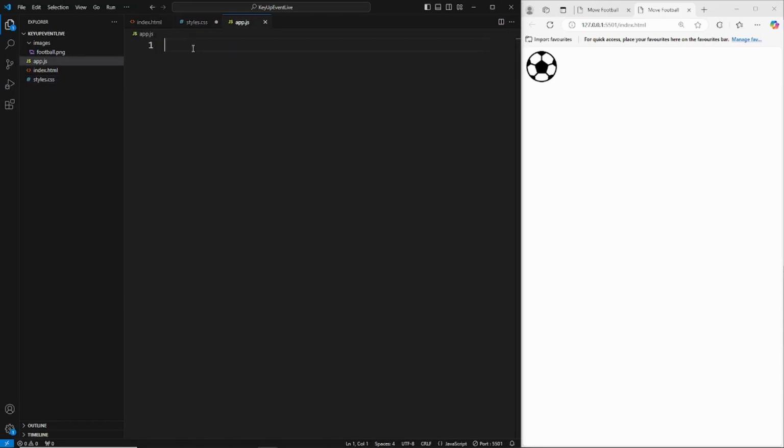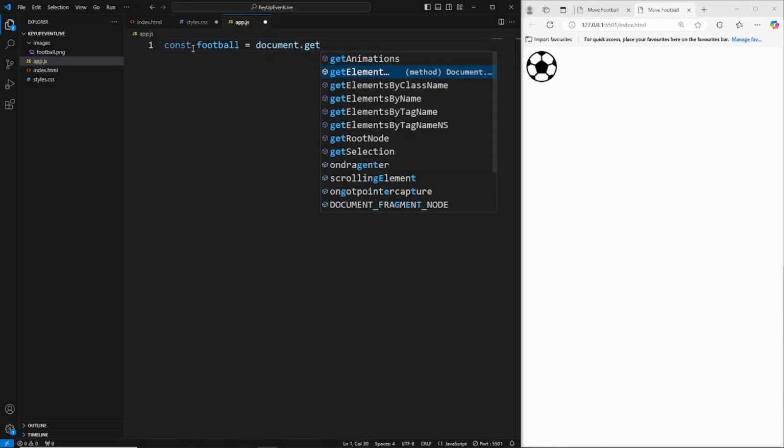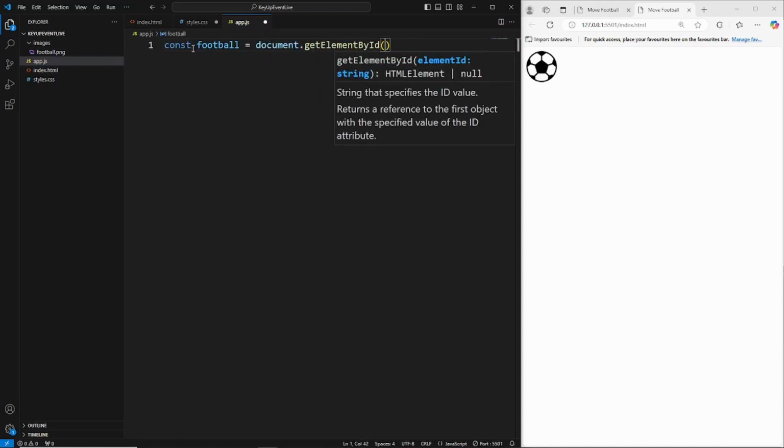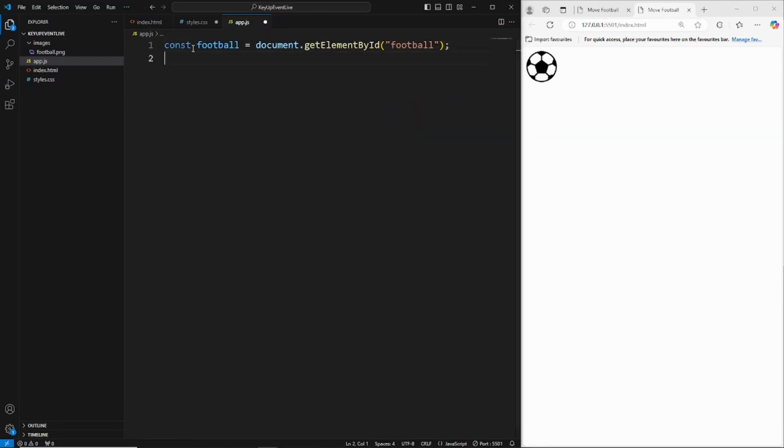So the first thing we're going to need to do is target this football so we can control it and manipulate it with the arrow keys. So say const football equals document.getElementById, which has the ID of football. And then we're also going to need to create a variable which is going to allow us to move the football by a certain amount of pixels, and this in this example is going to be 10. So we'll say let moveFootballBy, and then we'll say 10, which in this case is going to represent 10 pixels. So this will make more sense in just a moment.